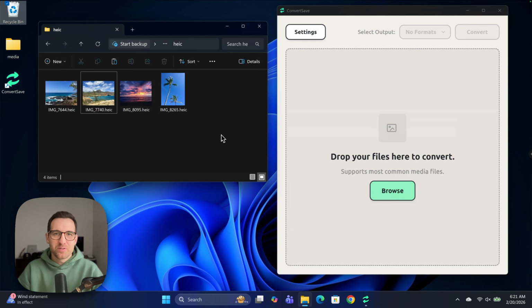Here's how to convert iPhone photos to JPEG on Windows. I created an app called ConvertSave, and it works on Windows and on Mac, and it can convert your photos and your videos and your audio too.